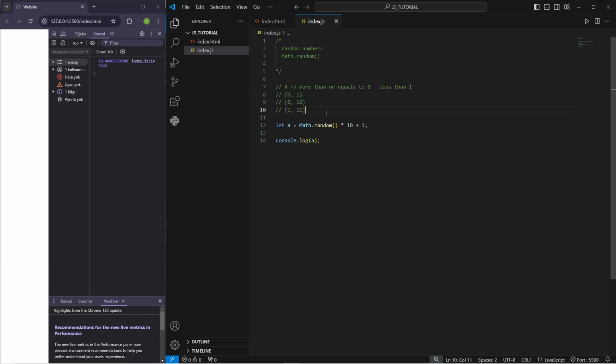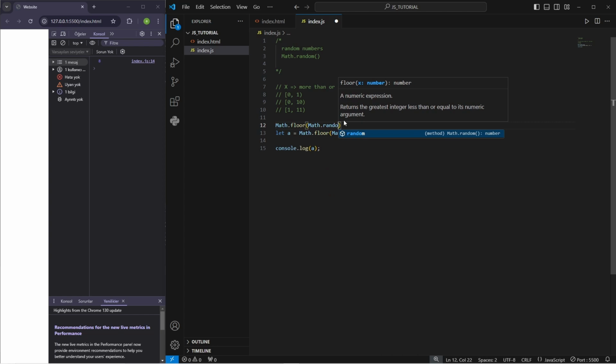So what if we want this to be a whole number? What if we don't want any decimal places? In this case, we are going to use another Math function, which is Math.floor, and I'm going to floor this statement. The reason why I didn't do this is that, let me show you. Math.floor(Math.random() * 10 + 1). So this and this, as you can see, are different. But why?